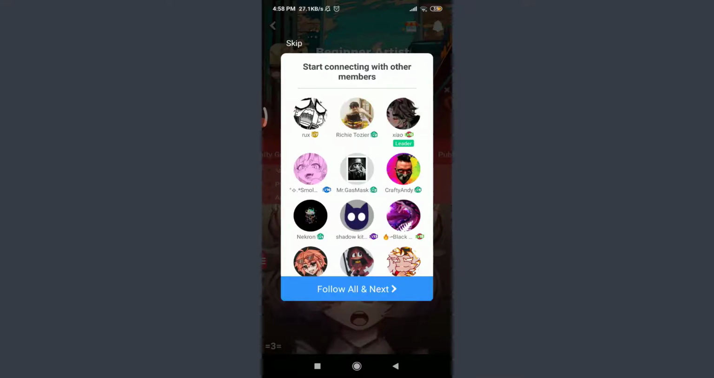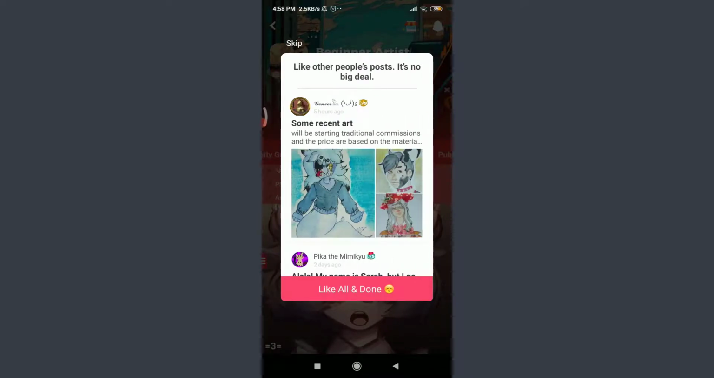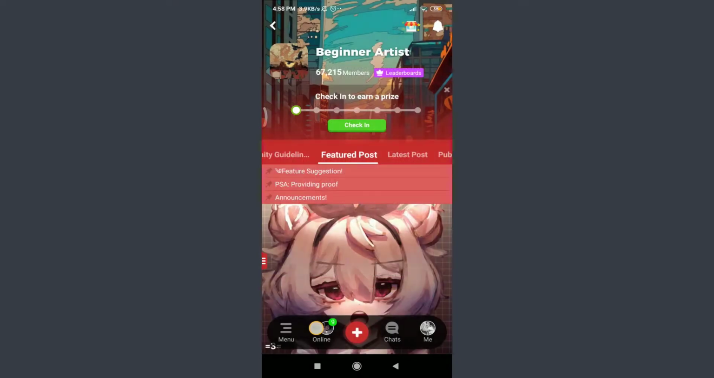You can follow and start connecting with other members around. Tap on follow all and next. And yes, you can like other people's posts. Tap on like all and done on the bottom. So this is it. The public one is this much easier. So let me go to the private one after this.